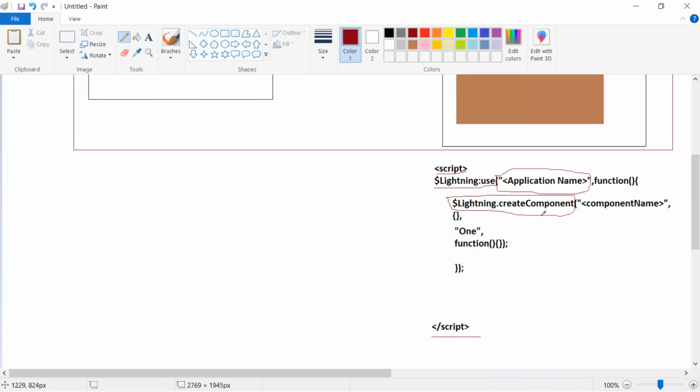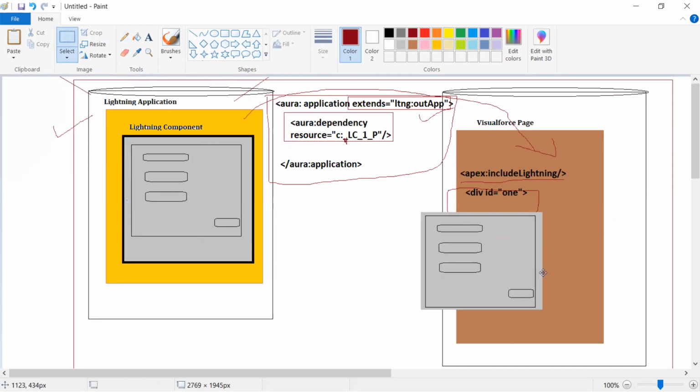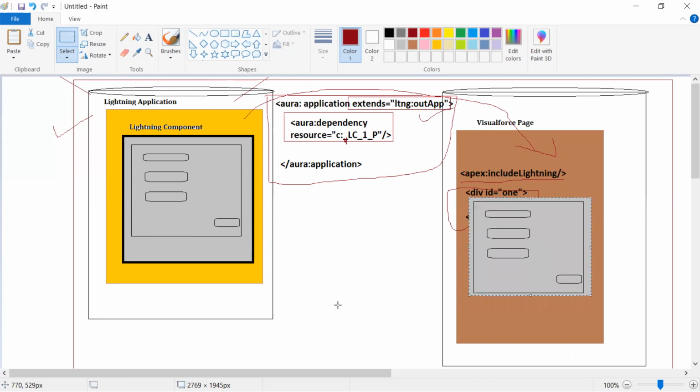We have already seen how to use this $Lightning.createComponent. So createComponent with the component name, and then if you have any attributes, or if you want to pass any data, you can pass it inside this object. And then where I'm going to display this lightning component, and finally the function. If we use this, what will happen? We are able to pull whatever we have here, this lightning component. If I try to execute the VisualForce page, I can see the component within the div space.